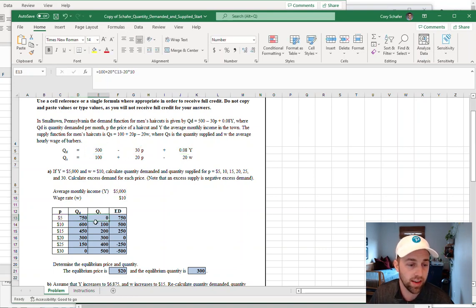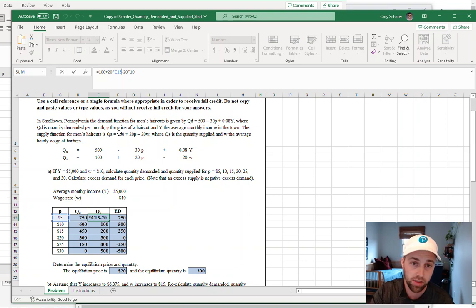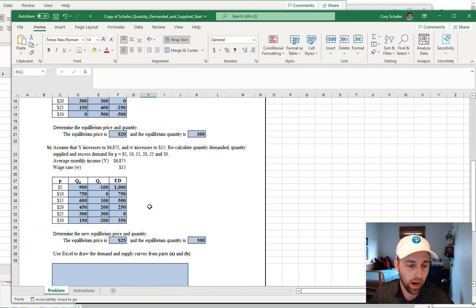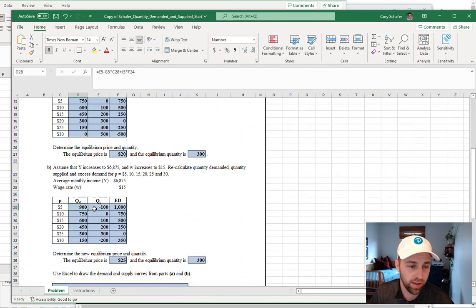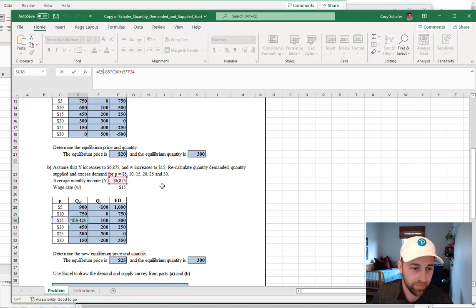As I went through and did this, I made a couple mistakes as well. So I put in the values rather than the cell references so that you can see what that looks like after we submit. I've completed both of these. You can kind of see those cell references up there that I've done.